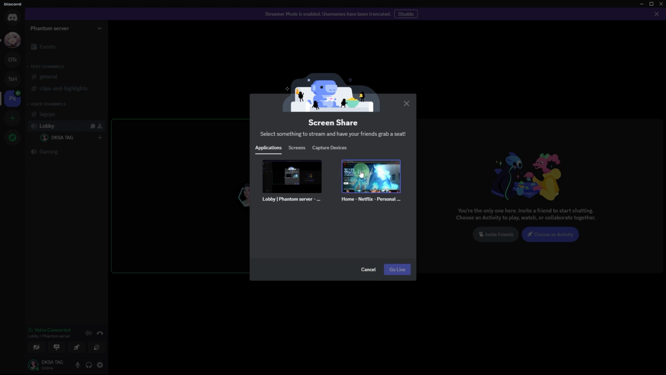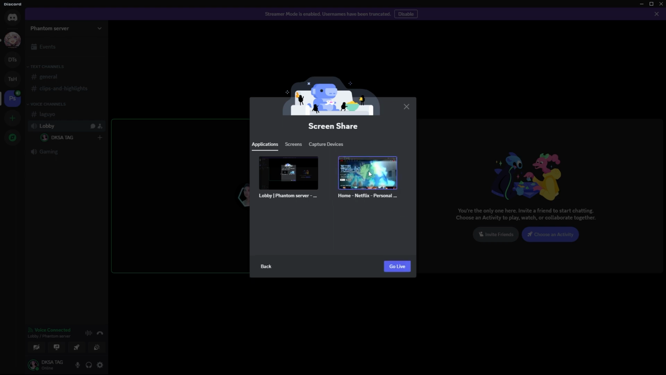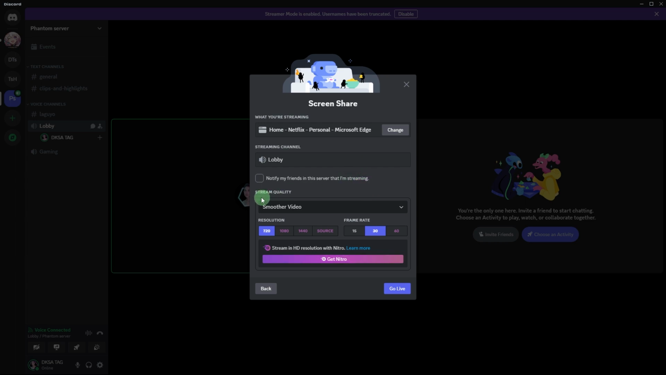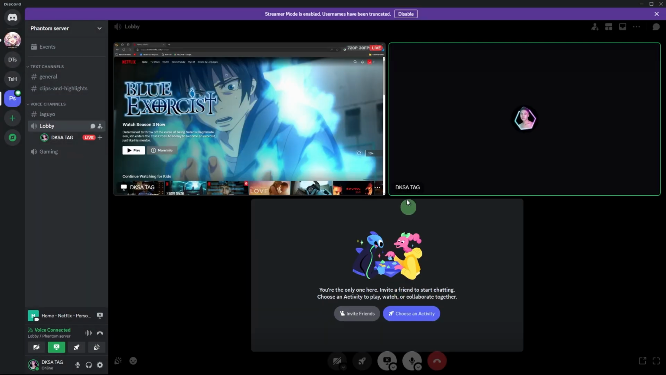Make sure your streaming website is open. So go ahead and click on it. And here you can make some changes, for example, the resolution and the frame rate. Once you've selected your resolution or frame rate, you can go ahead and click on go live. And you can watch the movies with your friends in real time.